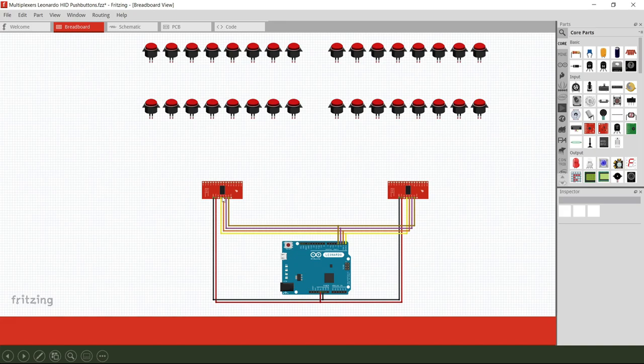The next one along, which I think is orange, goes to pin terminal Sierra 1 on that multiplexer and Sierra 1 on this one. And the same applies for the other two terminals. From pin terminal 2 goes to Sierra 2 here and Sierra 2 here. And the last one from pin terminal 3 on the Leonardo goes to Sierra 3 on the multiplexer on this side and Sierra 3 on the multiplexer on that side.